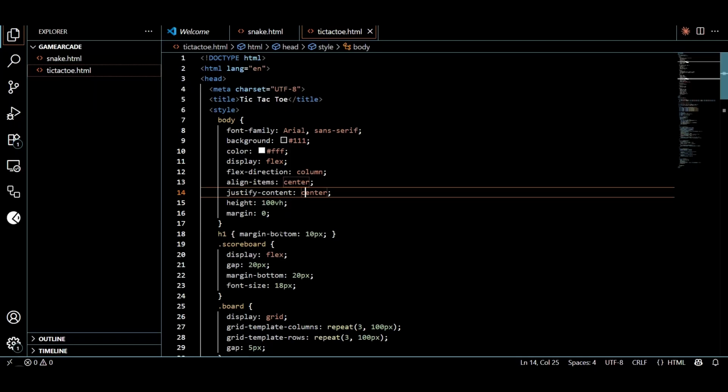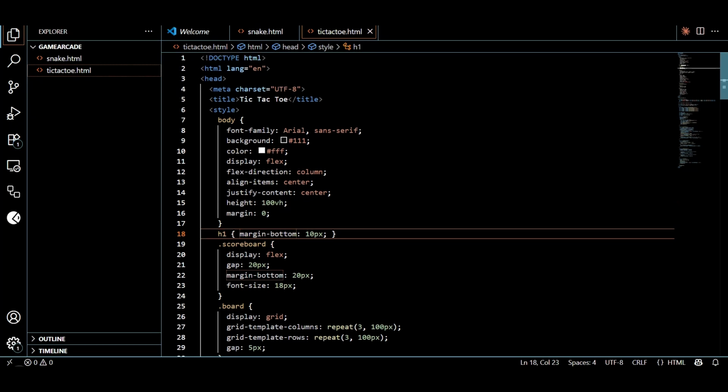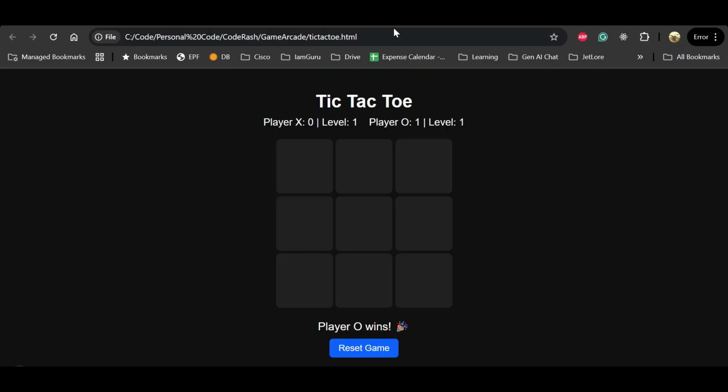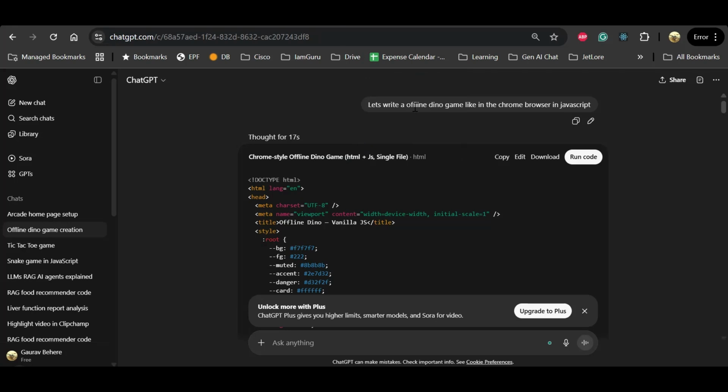Alright, let's move on to our last game, which is going to be the classic offline Dino game that you might have played in the Chrome browser. Again, our prompt is as simple as asking ChatGPT to build the Dino game in JavaScript.